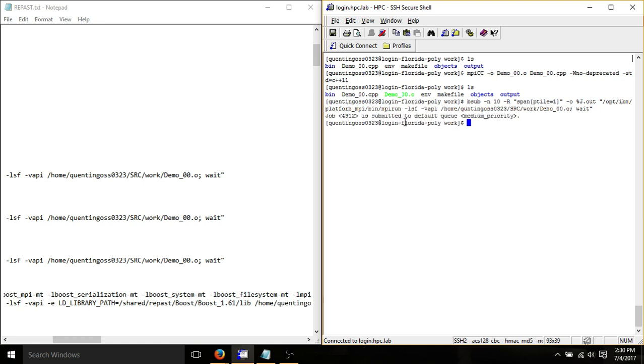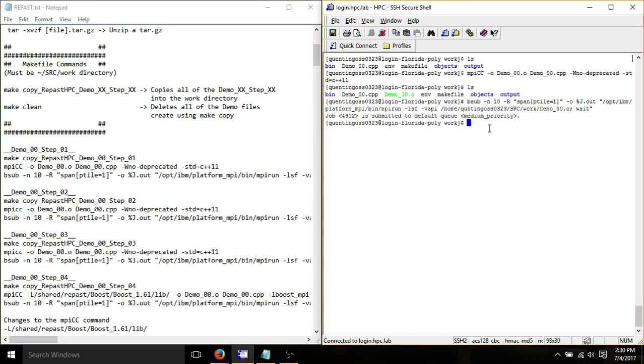Now we can see here job 4912 is submitted to the default queue and medium priority. We type in bjobs to see if there's any jobs running. There's no unfinished jobs running, so we can assume that job 4912 is going to be in our working directory, which is the folder that we're in. We'll check it using ls, and we can see here that indeed we have 4912.out, which is our output file.